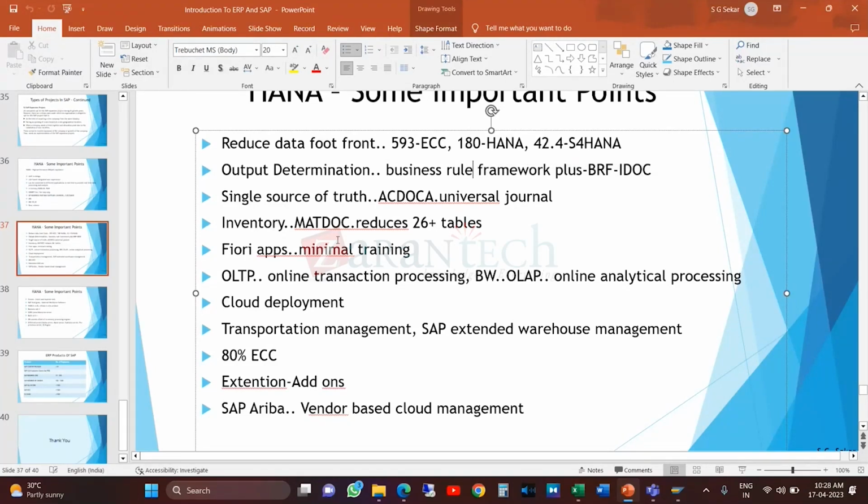Okay. And one more thing is about accounting. Earlier in accounting, we have one thing called ACDOCA, the universal journal. All your accounting entries are made in one journal, which is a single source of truth. Single source of truth means that in the one ACDOCA universal journal, you can get all the accounting details. All the accounting details can be stored in the ACDOCA universal journal.